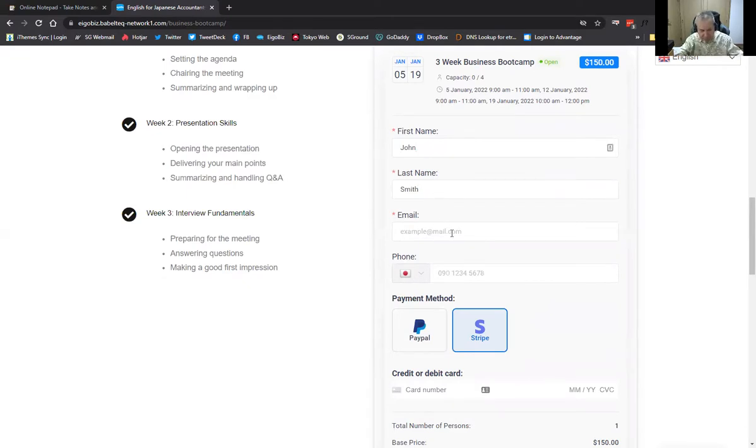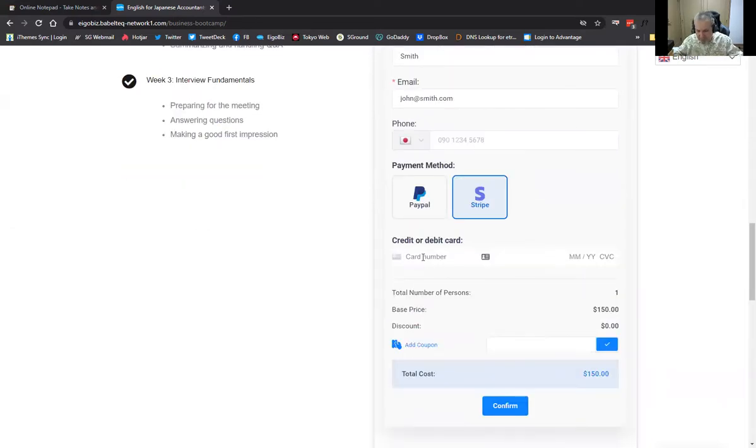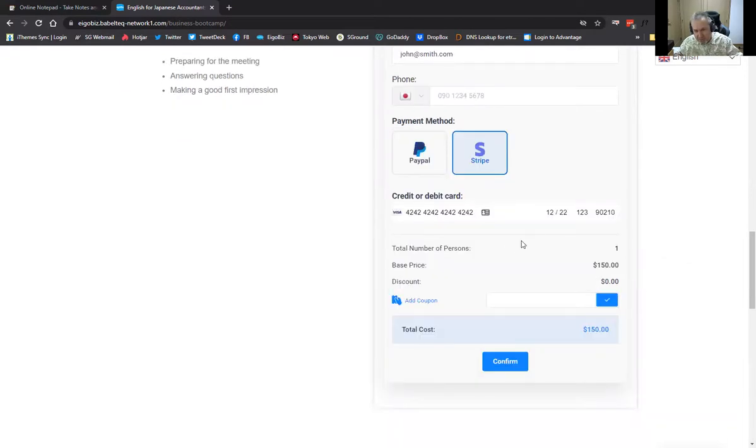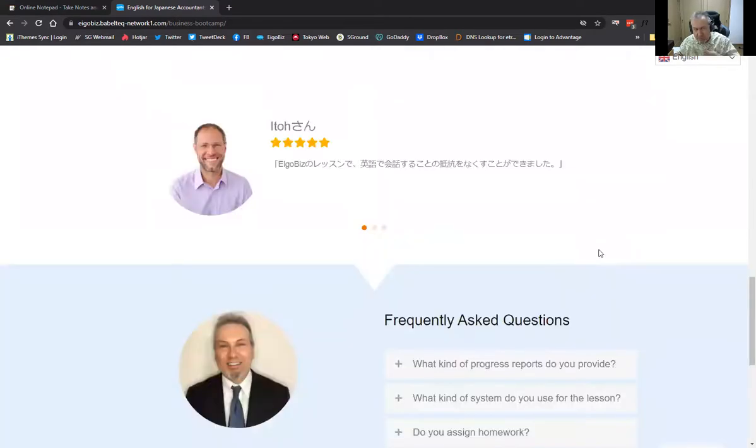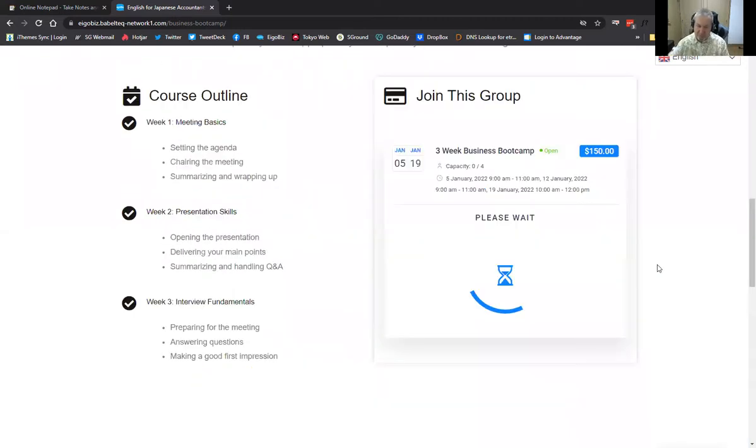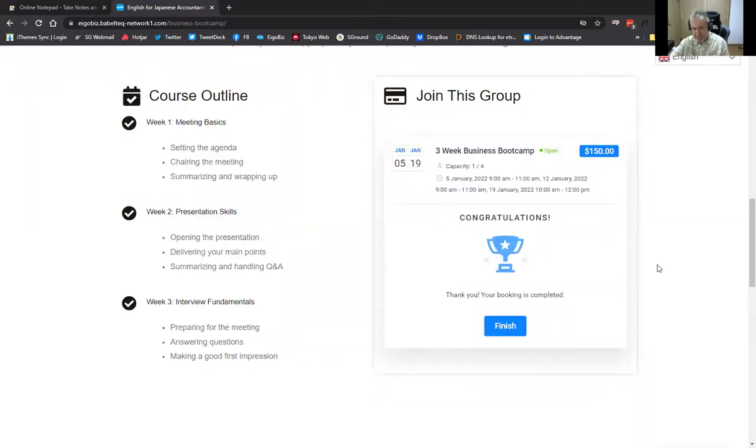Smith. I choose Stripe and use a dummy card. The month is, well, any month will do. Okay, and so that all looks good. So let's confirm the payment. Bingo, there you go. It says, thank you, your booking is complete.